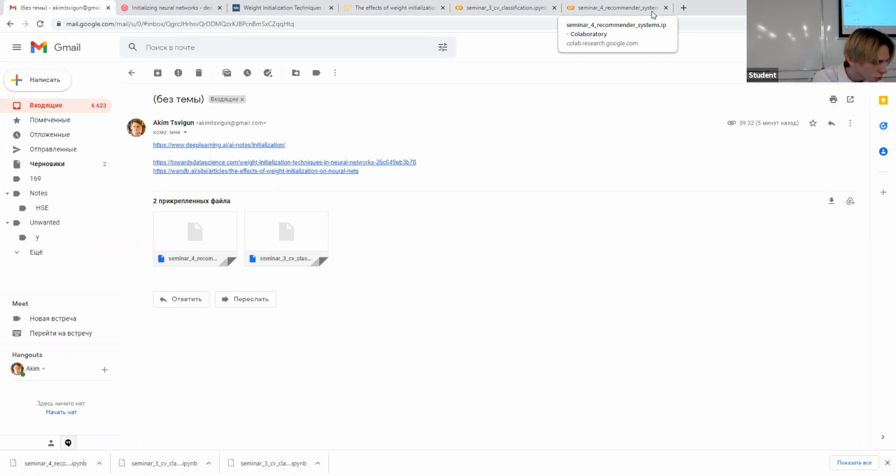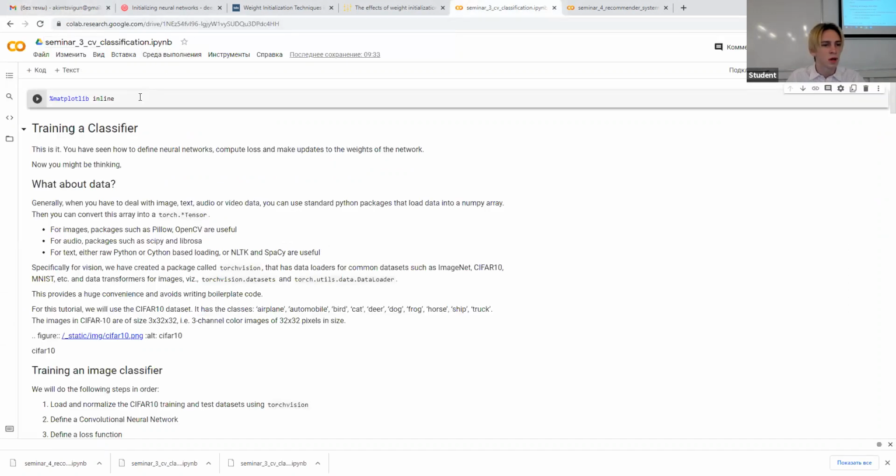Yeah, today we are working in Google Colab since Jupyter Notebook is not installed on this PC. Okay, so let's look through the notebook which we left last time.